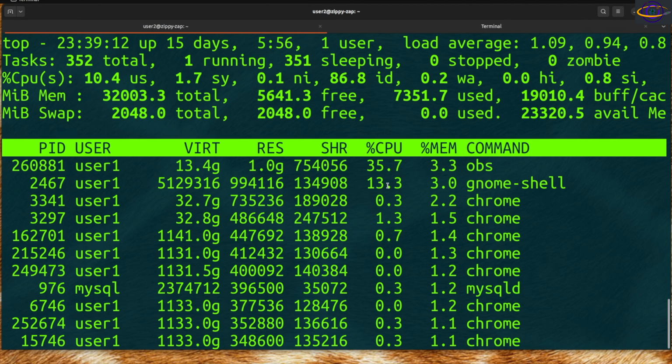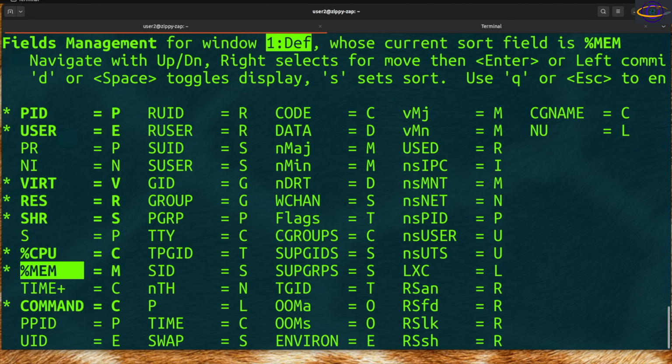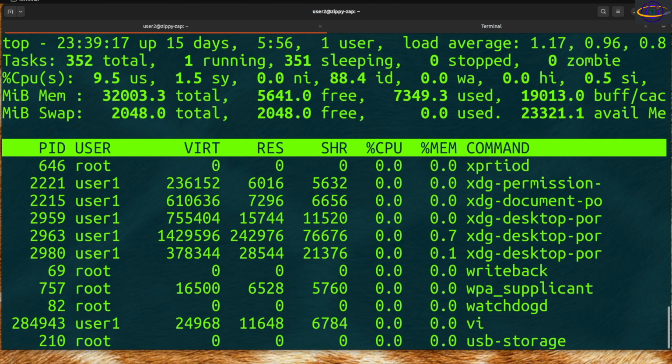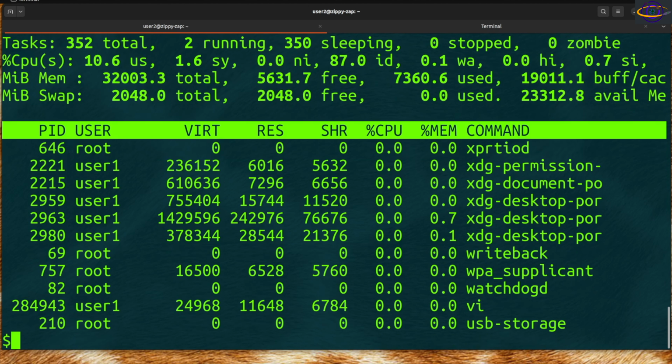Now you could also, with F, sort them by command as well, which is a little bit silly, but you could do it if you wanted to. And notice they are now sorted by command. So those are the important commands for the top command. Let's Q to get out of here.